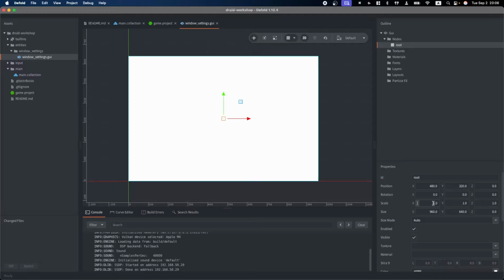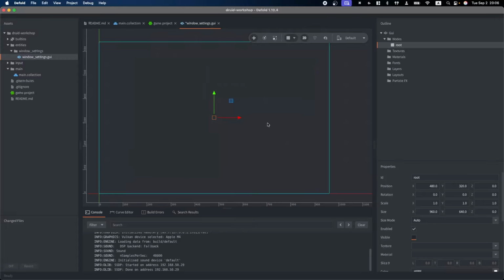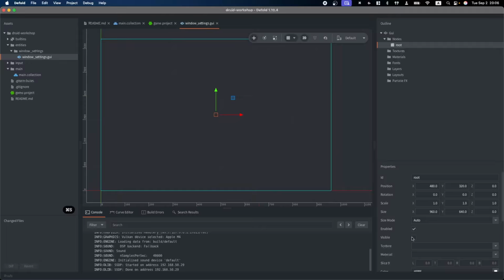It just marks that all of this window's content will be placed inside this root node, and we don't need it to be visible. We can now make it hidden by clicking the checkbox here.